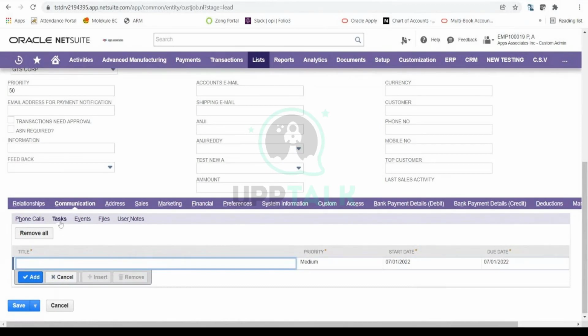And then in the communication tab, you can create any task for this lead. So let's say you created this lead, and after 1 day or 2 days, you can set a task for yourself that you need to call this lead and make sure what their requirements are, something like that. So you can track your activities for this lead against this communication tab.